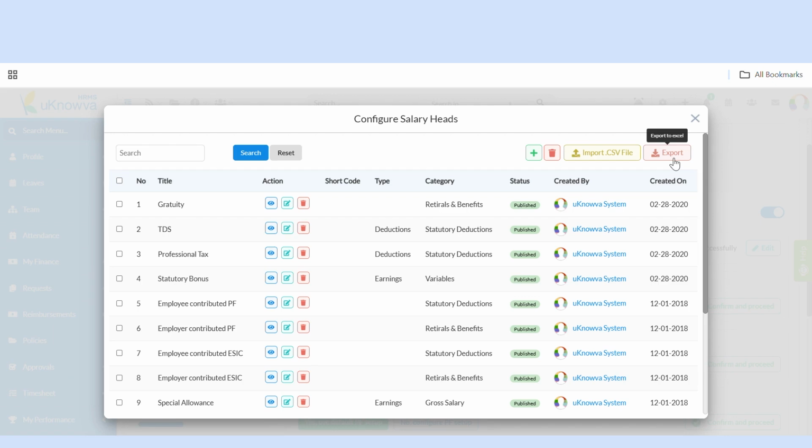Need to export data? Click the Export button to download all components. Now use the search bar to quickly find specific components. Click Reset to clear filters and view all entries again.